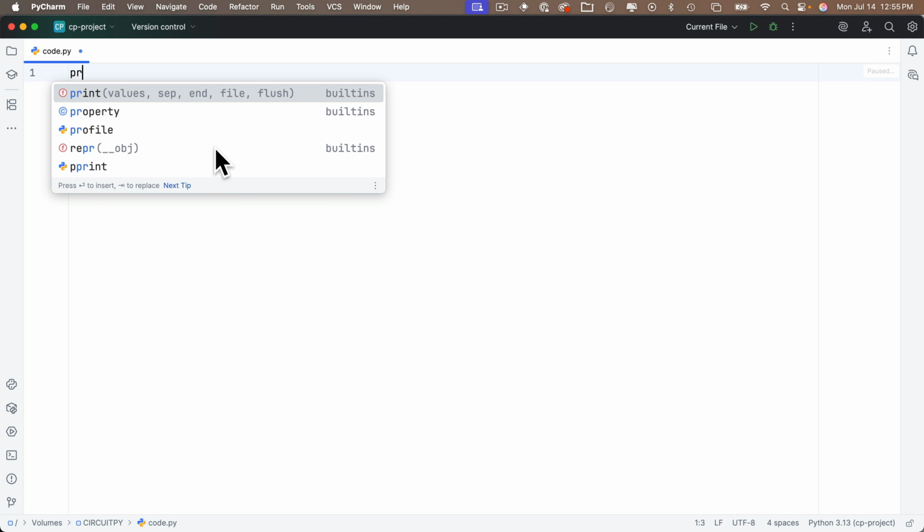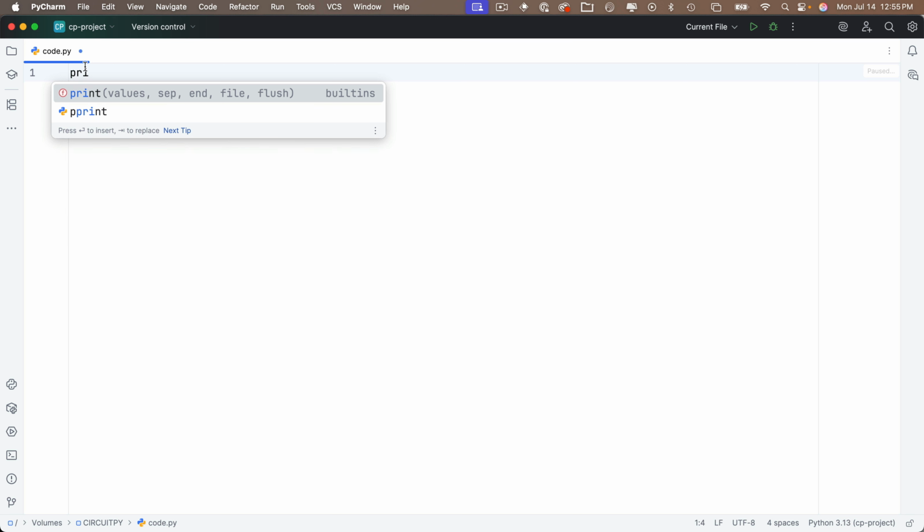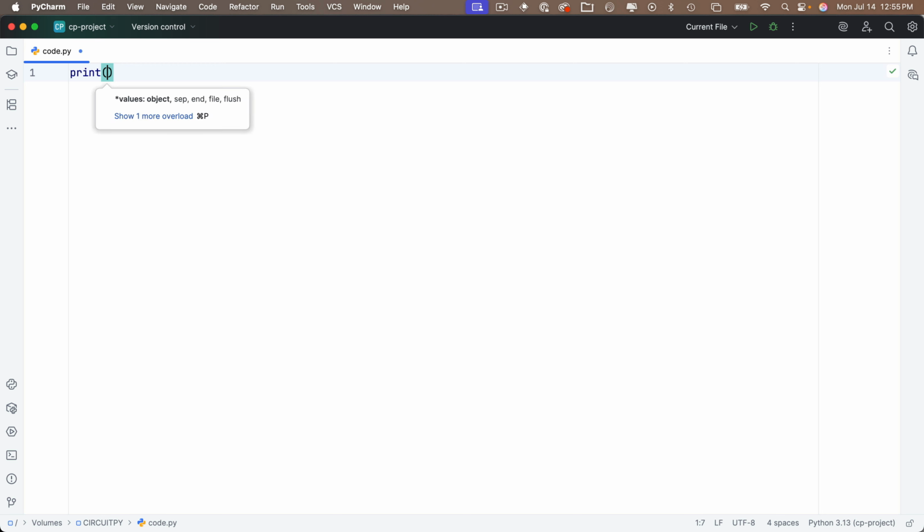And if I type in an I, so it says PRI, this shows only the options with print in the name. And I want this first option, print. And if I press return, PyCharm completes the print statement and it adds an open and closing parenthesis, putting my cursor in between. Those parentheses are required for Python statements called functions. Those are sort of the verbs of programming. Print is a function that prints things out.